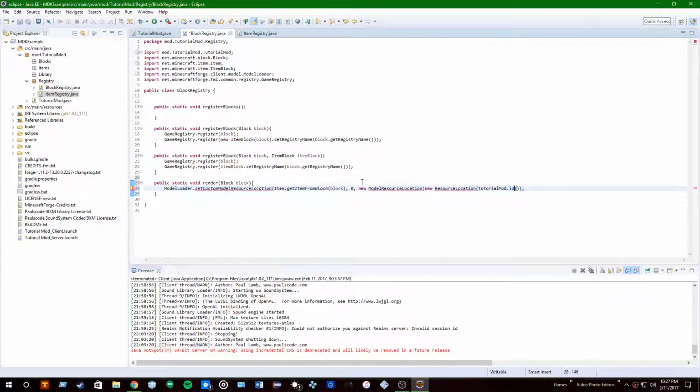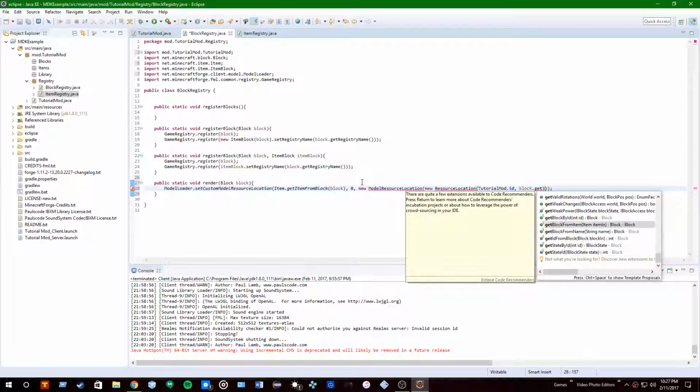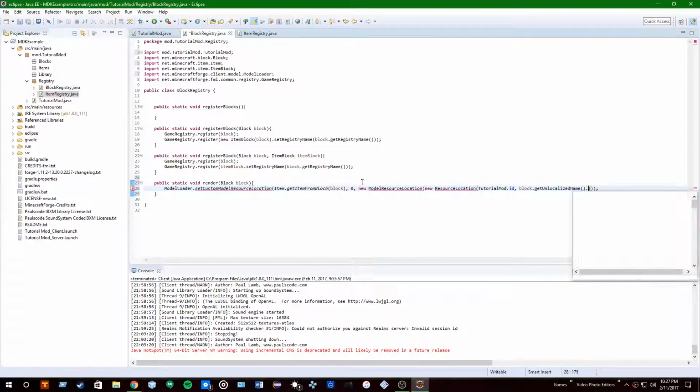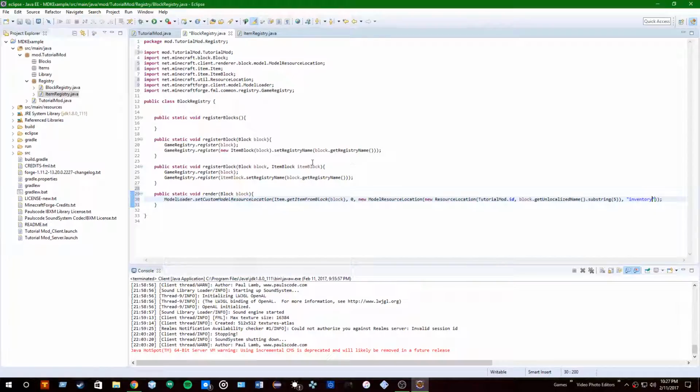Now see, this is why I told you it was important for when we're rendering to have access to your mod ID. I cannot stress that enough. Otherwise you're gonna have a hell of a damn time trying to register stuff, register renders and stuff. Trust me, it's a pain. All right, so comma block dot get. Where is it? Unlocalized name dot substring 5. And then you go 1, 2 over, comma, inventory, Control Shift O.